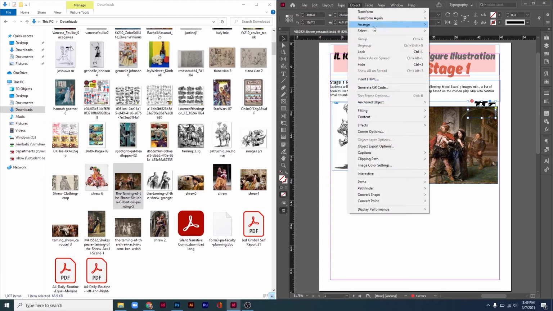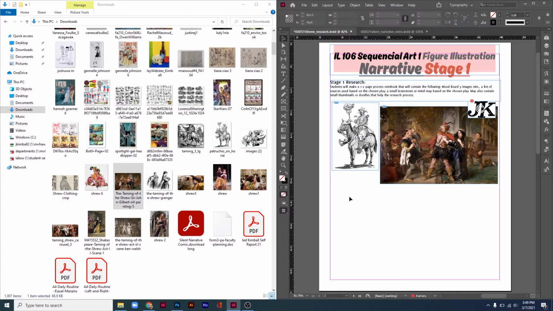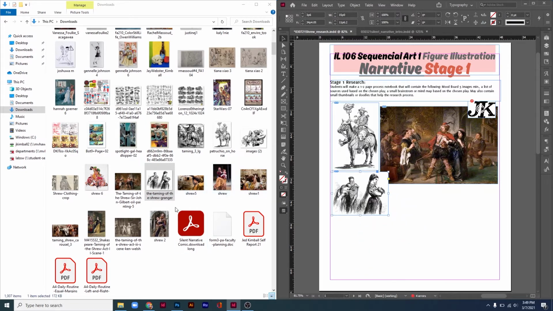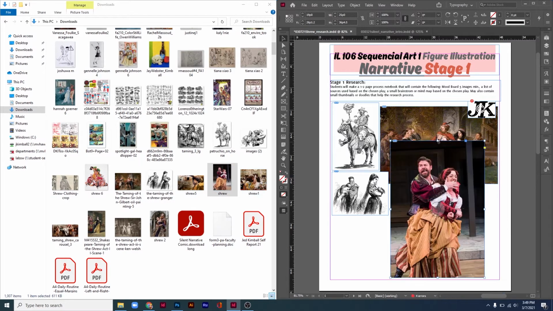You could use a Word document, a PowerPoint presentation, or Google Slides, whatever you're familiar with is fine by me, as long as I have a research document that you've created.